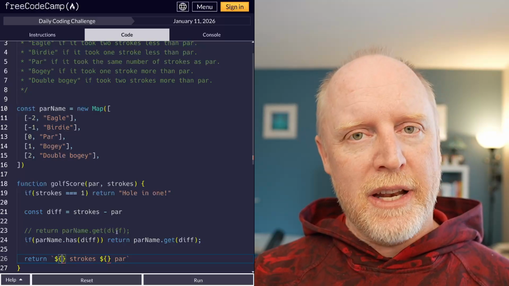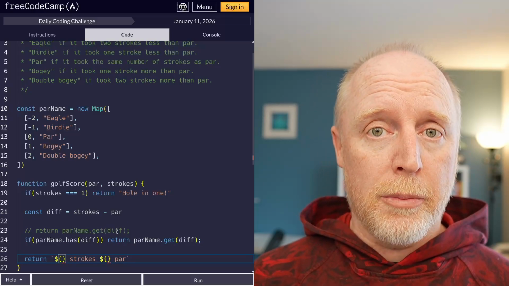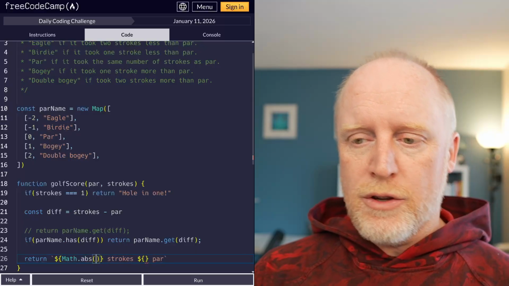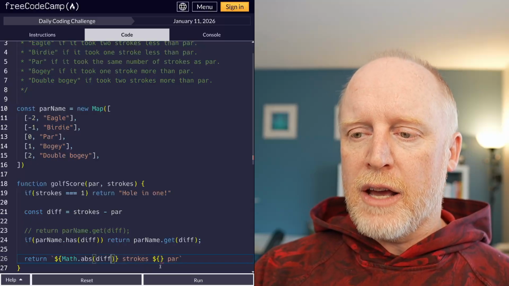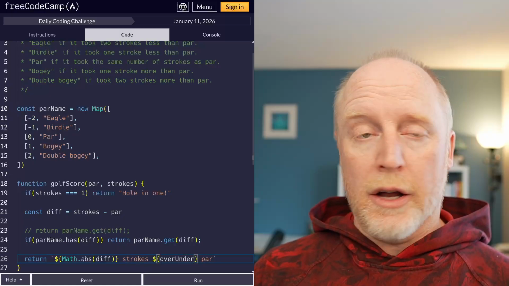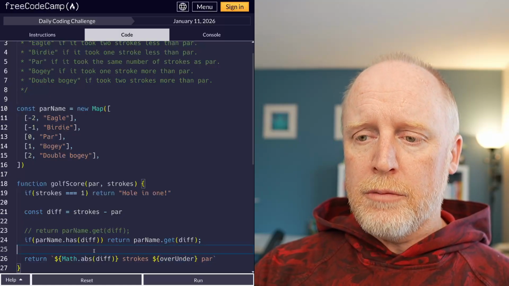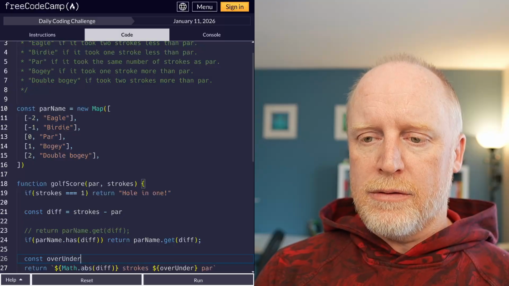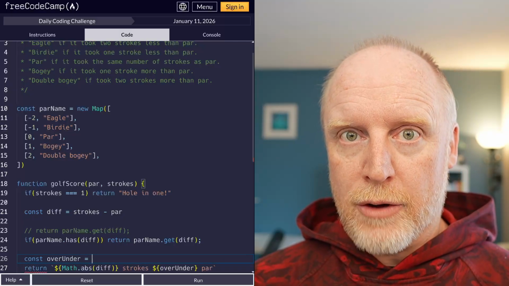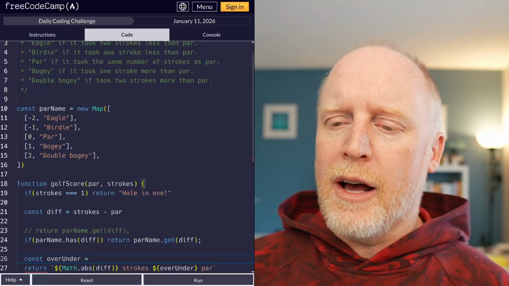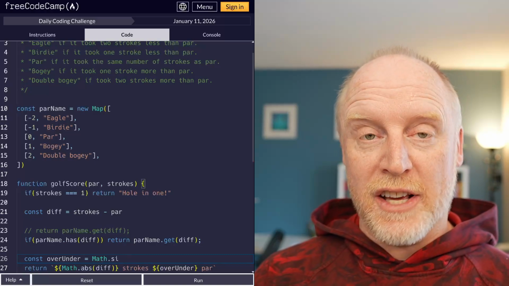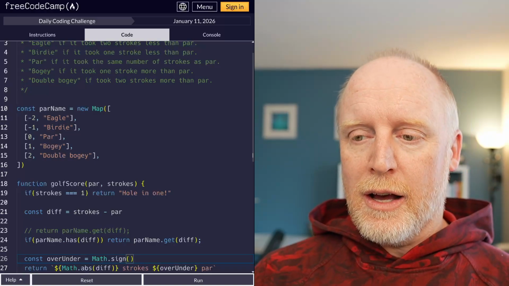Because the over under part tells us whether it was positive or negative, okay? Because our diff can be negative, we need to flip it around a little bit, okay? And that looks like this. Math.abs, which I have used in the past, diff, and we return something that we haven't created yet called over under, okay? Over under is right here, so we have over under is equal to math.sign, not sing, sign, okay, of the diff.